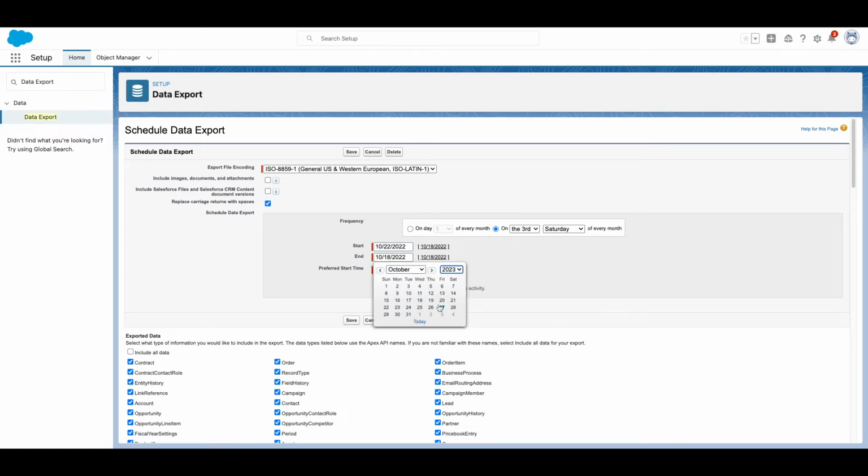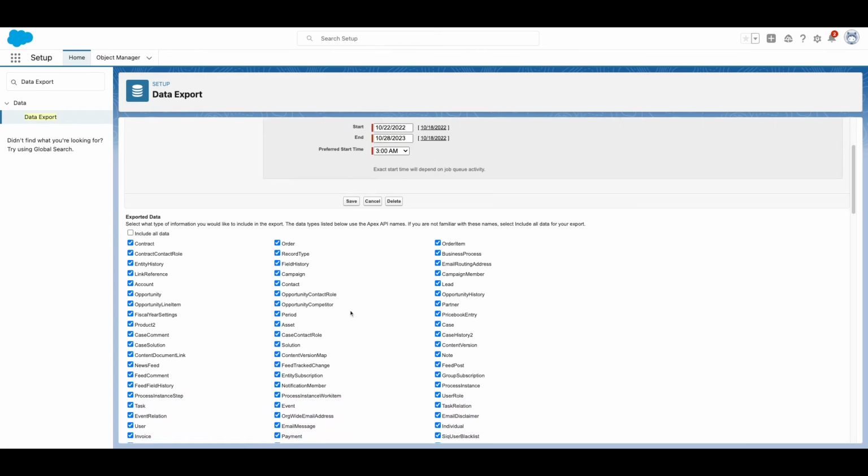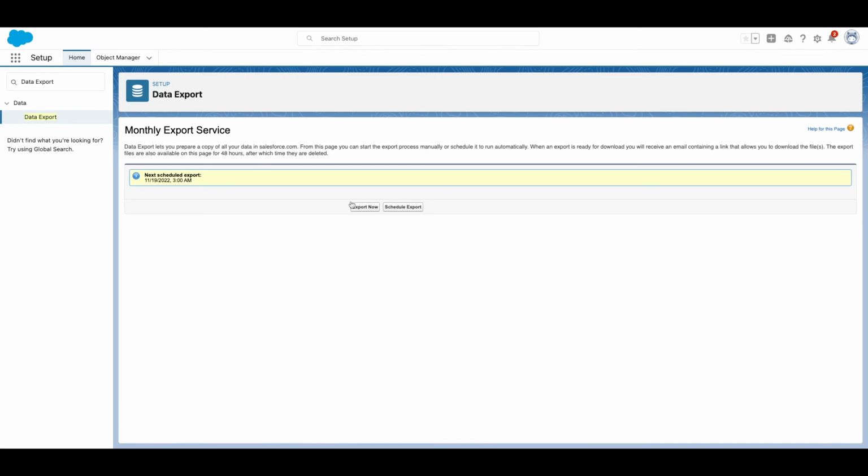Next, determine the time and frequency of your export. It is highly recommended that you schedule this at a time where other jobs are not concurrently running. Now, either select what you would like in your export or select Include All Data. And when you're done, select Save. And there you have it.